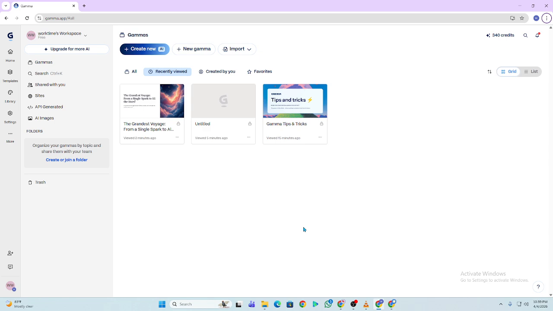If needed, drag to reorder slides or add new ones. Yeah, you have full control over the structure. Finally, export your slides or present directly from Gamma. You can download them or share a live link.